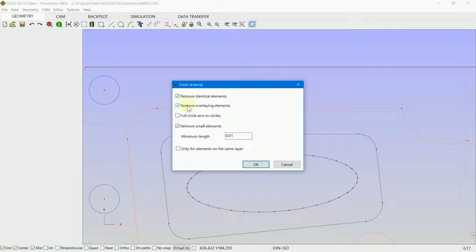The second option, remove overlaying elements. This is meant for situations like this. I think this part here and this part here are the same, just mirrored. And it is not necessary to have this point. While we are at cleaning the drawing, we can also remove very small elements. I select a minimum length of 0.01 and now I click OK.